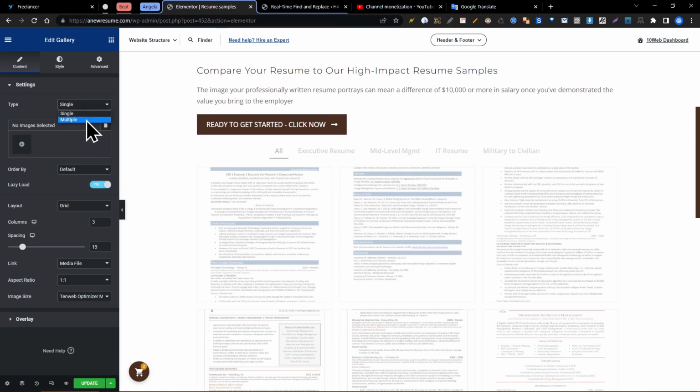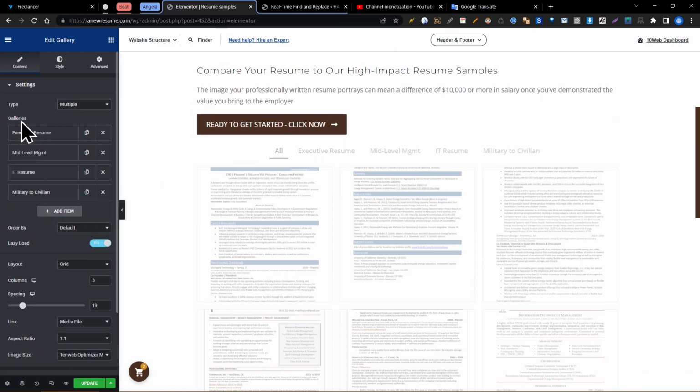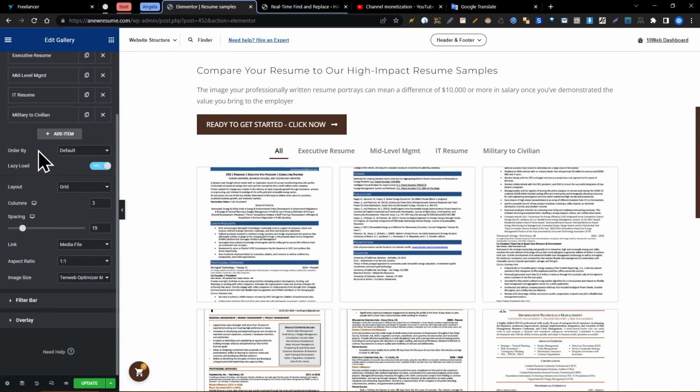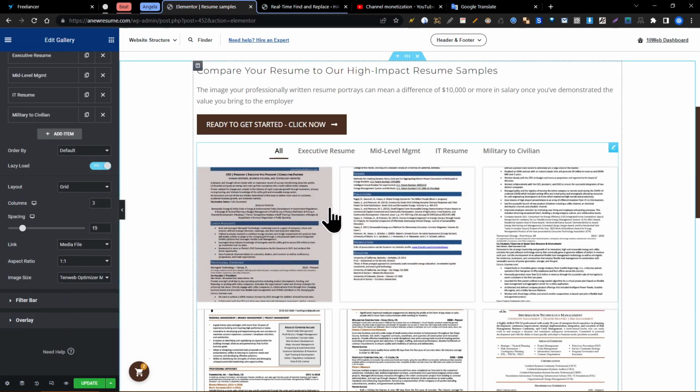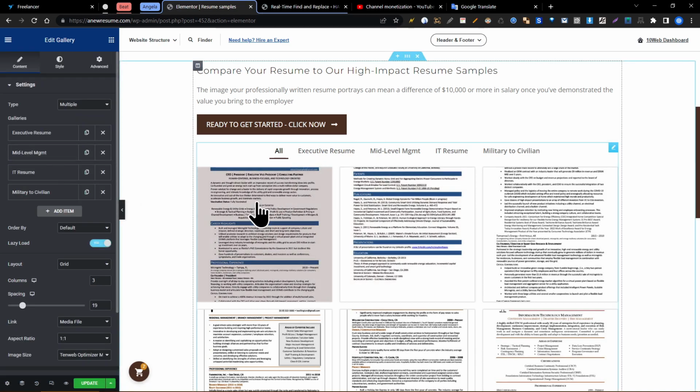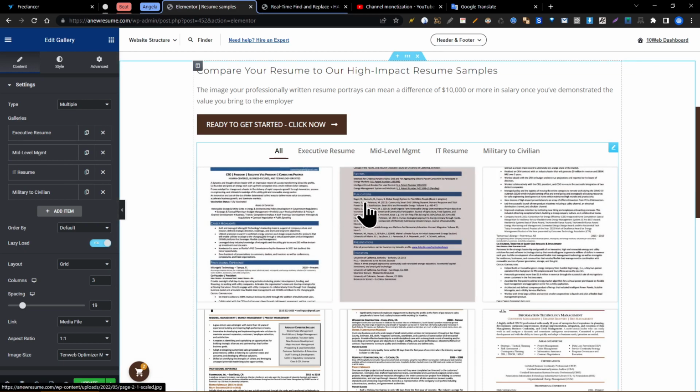So just click the multiple, and you can see our 4 galleries are here currently: the executive resume and mid-level, then IT resume, and the last one is military to civilian option, and some settings for this resume sample. But we don't need any kind of setting because this already has the complete setting. We just need some customization for 3 to 1 or 1 to 3.